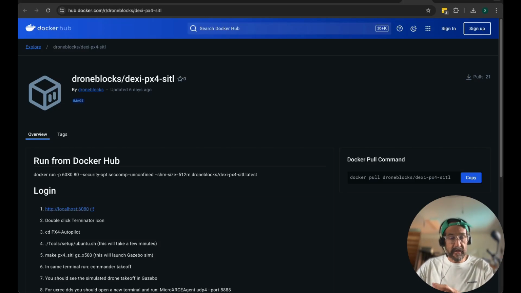In this video, I'm going to share some work we've been doing with PX4 software in the loop simulation. Really excited about this. This simplifies a lot of PX4 development, stuff that you definitely want to test in simulation before you go over to real hardware such as DEXI.